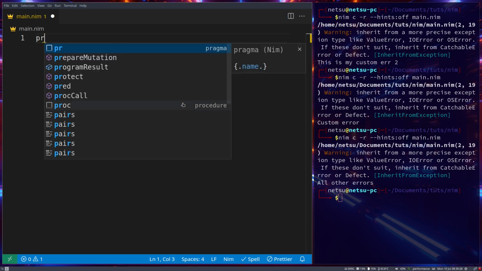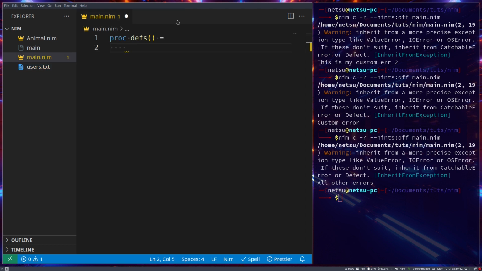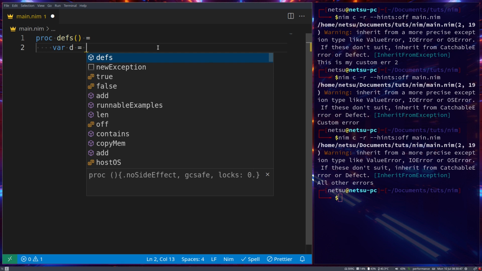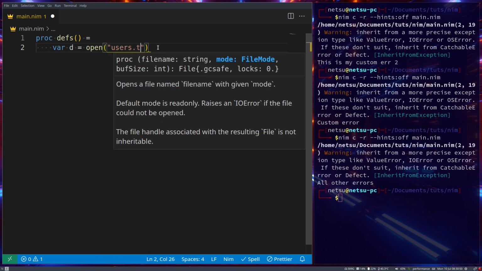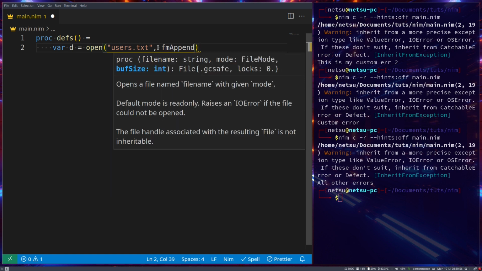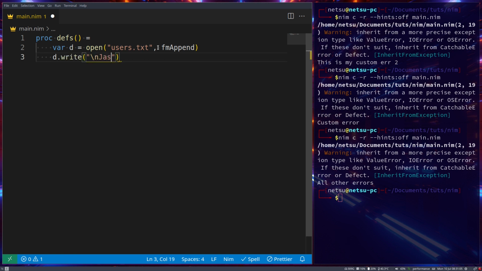So let's say procedure defs for defer. And here, let's say we try and open our users.txt file, the one right here. Let's say we try and open that in append mode. So var d is equal to open users.txt in fm append mode. And in here we say d.write JSON. Okay, there we go. Now the issue with this is we forgot to close D.